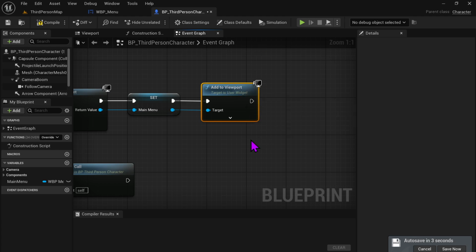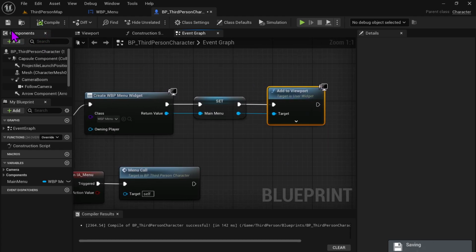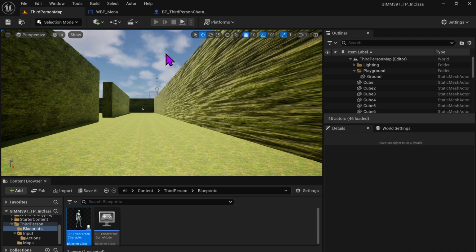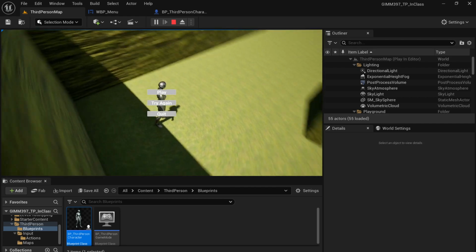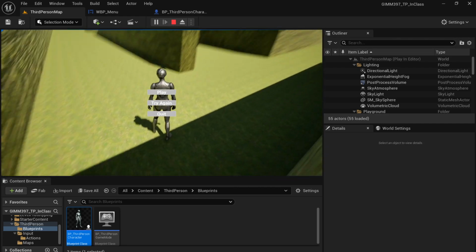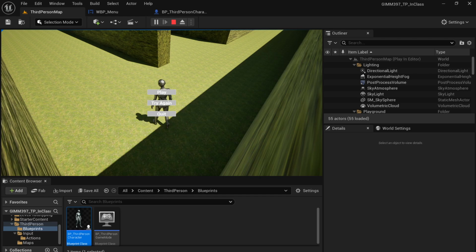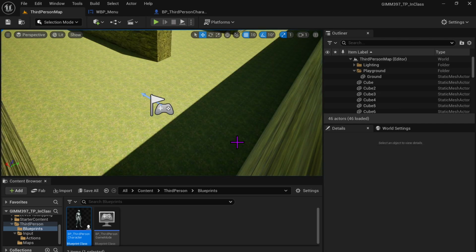All right, so we've got adding to the viewport. We can compile and save. We should hopefully not have any errors. Okay, so if we come back to our game and we hit play, and then we hit tab, we have a menu. Yay! Can't do anything about it. It's there though. We also don't have a way for the menu to go away. So we're going to fix those things. Escape is your friend at the moment.